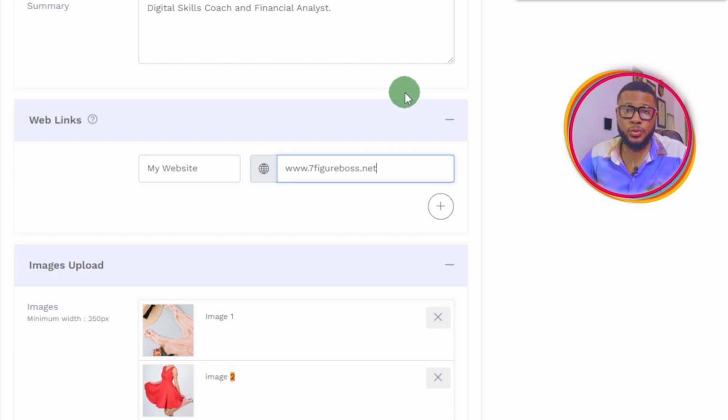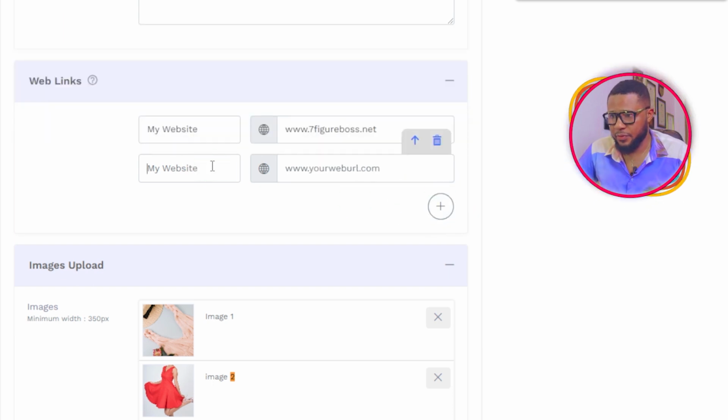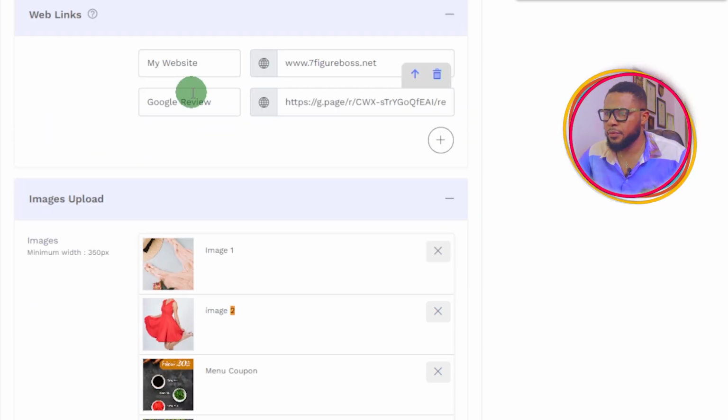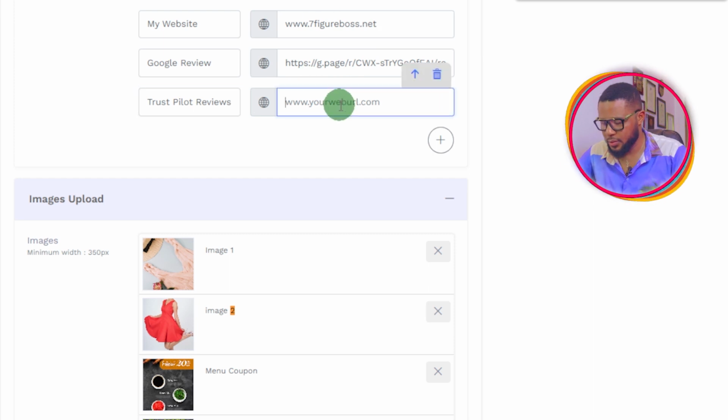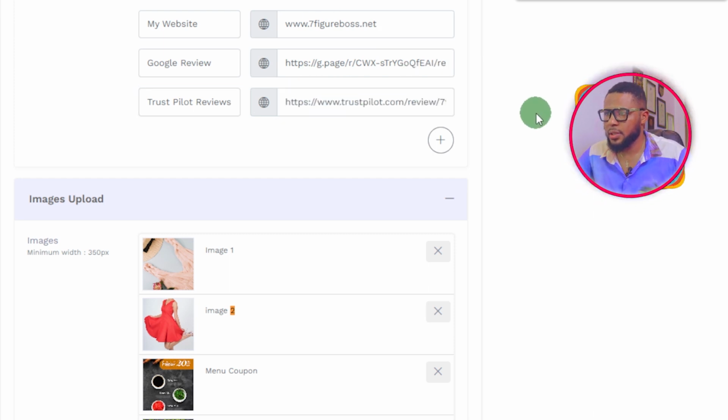You can also use it to add maybe your YouTube channel if you have one, or add your favorite links if you're a blogger. Add the link to your favorite posts and maybe your reviews. So I'm going to go ahead and add my reviews, Google review, get more reviews. Then also I'm going to put Trustpilot reviews, just to have a little bit of depth to it. So I'm going to add this here.